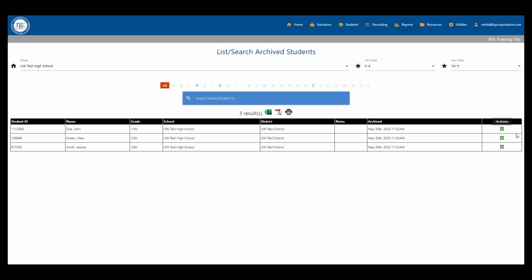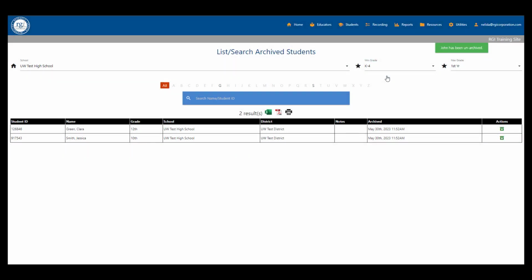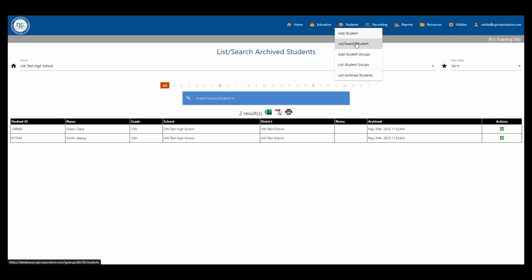Archived students can be unarchived from this list and added back to the student listing, so they may be added to activities, marked for course enrollment, completion, and other measures as applicable. If you cannot find the student in the archived student list, please reach out to your database point of contact.